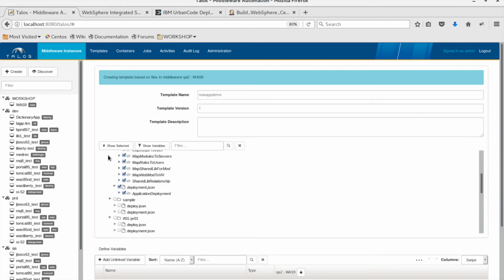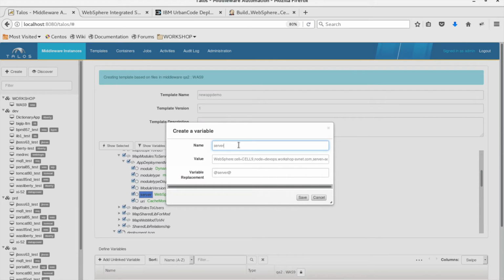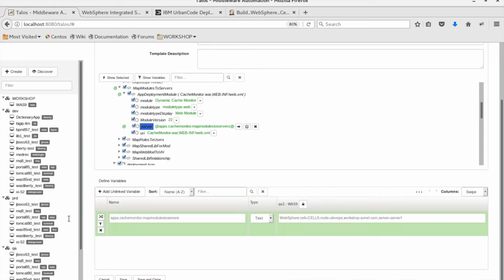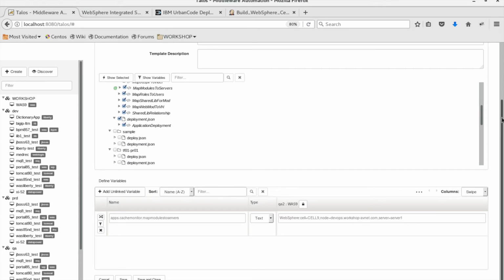So for example, maybe I have map modules to servers. I'm going to click on this. I'm going to find the value here, which is mapped to a certain cluster. Perhaps that changes from environment to environment. So I give it a relevant name. We'll call it apps because that's the group. Cache monitor is the name of the app. And the parameter is map modules to servers. So I hit save here. And down below, I've created this new variable called that. I've selected that. I think that's all I'll do for the application.